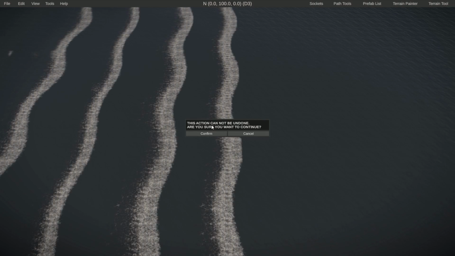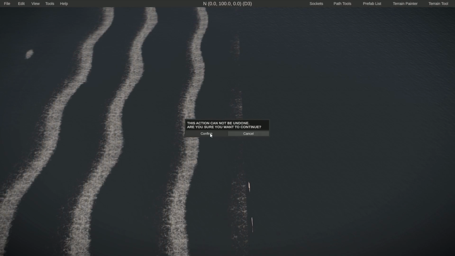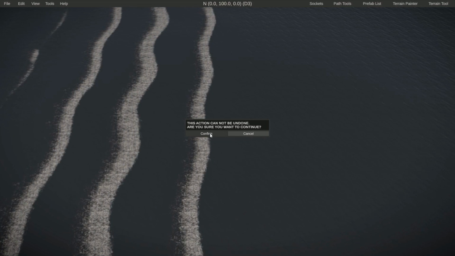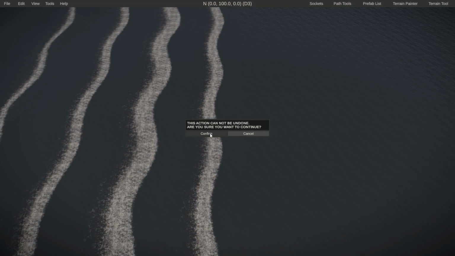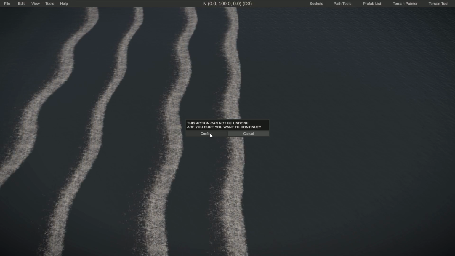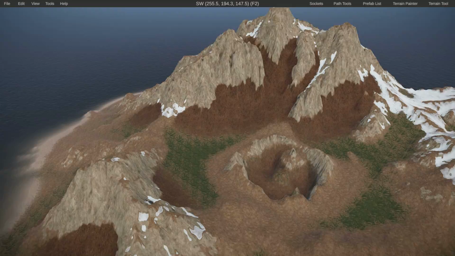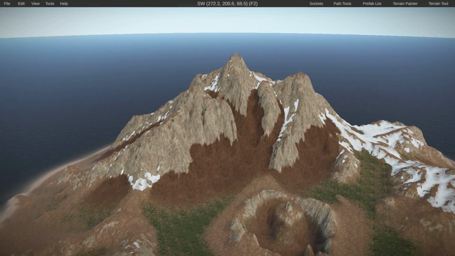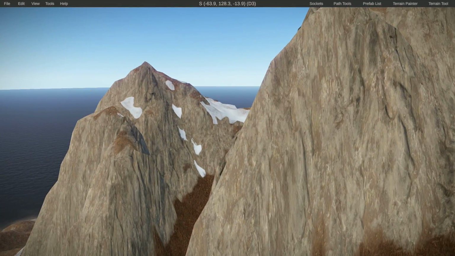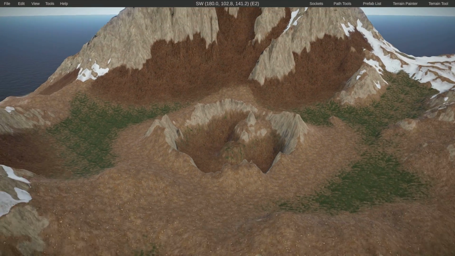Create, and it will tell you that it cannot be undone. So are you sure? Yes, you are sure. If you have anything open, a blank map or any unsaved work, save it, because it's gonna delete everything otherwise. And here it is in RustEdit. So you probably want to smooth out a few of these areas and mountains, or not. This could be exactly what you were looking for.